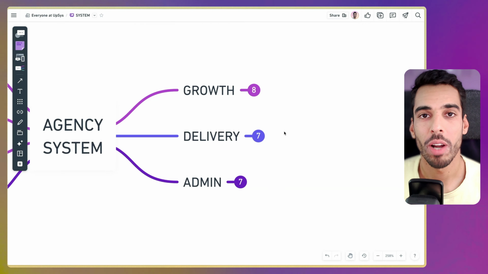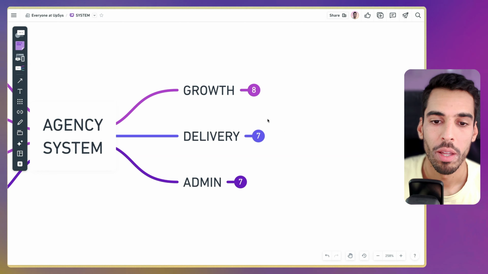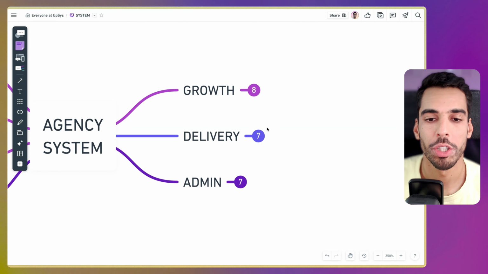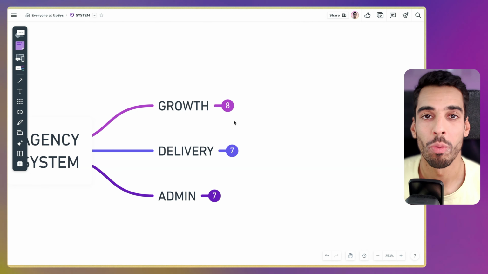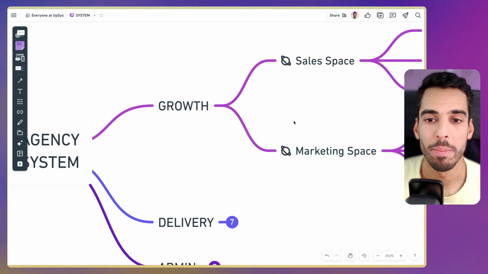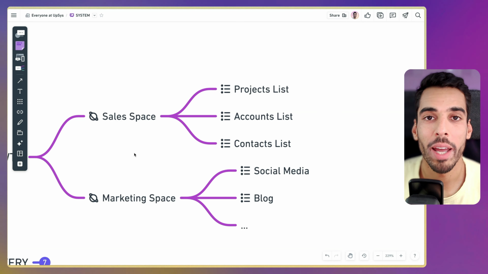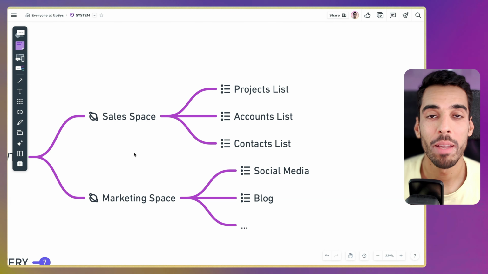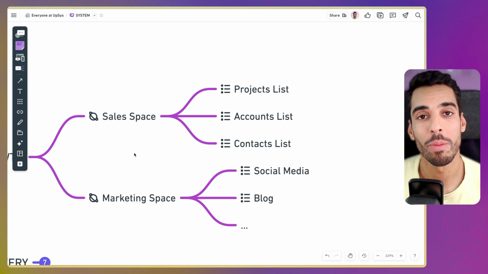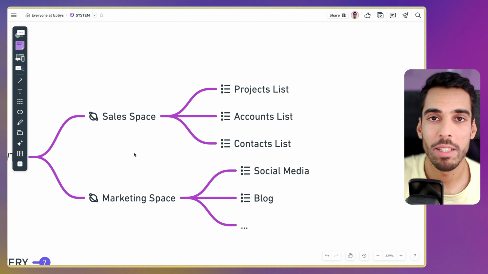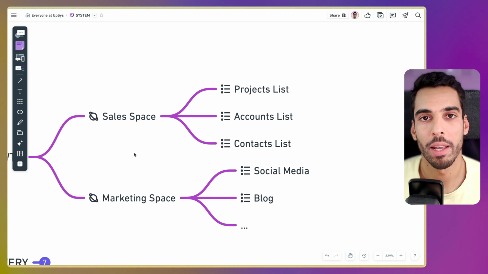When it comes to the structure, as we've seen, it's made of 3 pillars: the growth, the delivery, and the administration. If we start with the growth, what helps us get clients, it's basically made of 2 items. A marketing space where you're going to track all the lead acquisition, the way you get more clients. It's about inbound marketing. It could be social media, it could be blogging, but it could also be outbound, such as Google ads, meta ads, how to reach out to more clients.